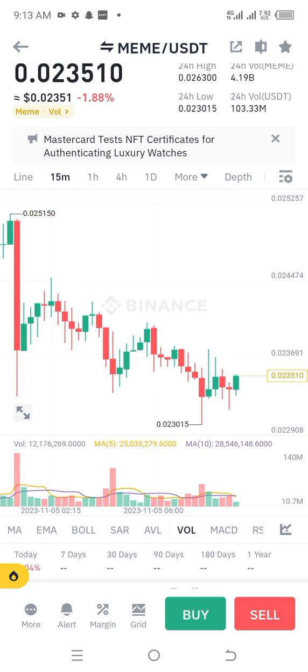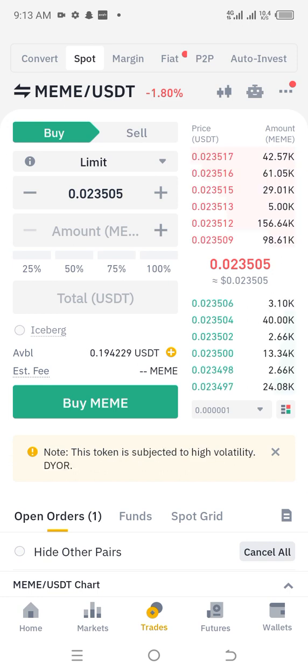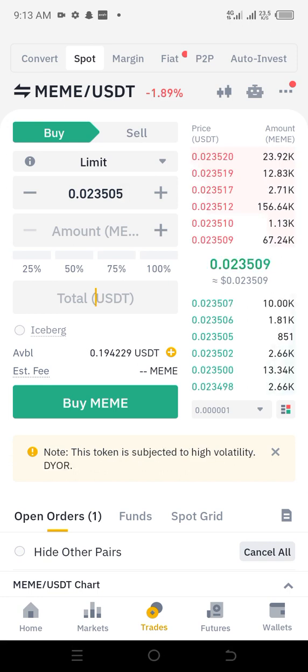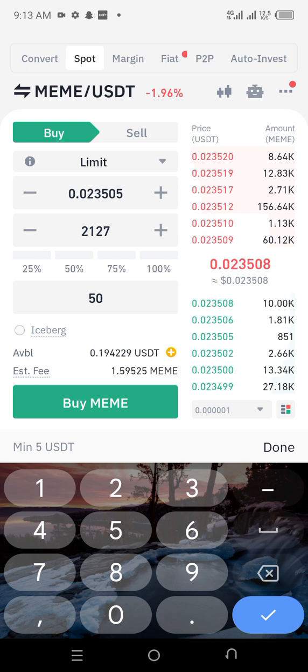Okay, you can see this is how it is. If you have like $50 now and you click on buy, you now input your $50 here. You see the volume of the meme coin that will be given to you, which is 2,127. Okay, but don't forget, the more you buy, the more you will earn. That is one thing you must know.